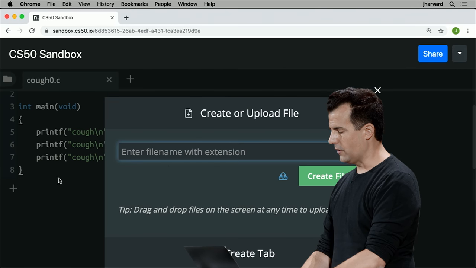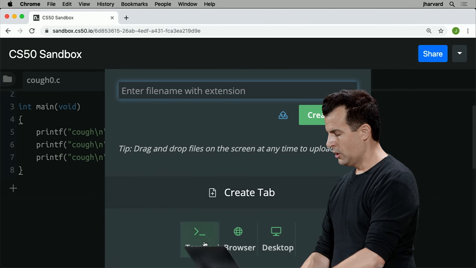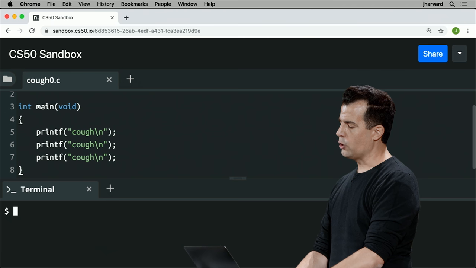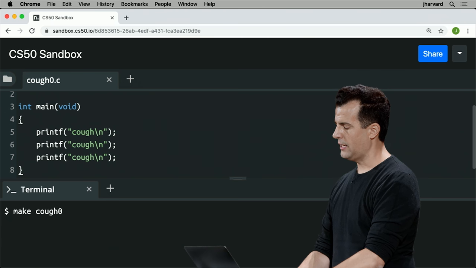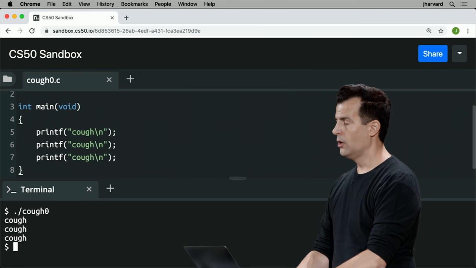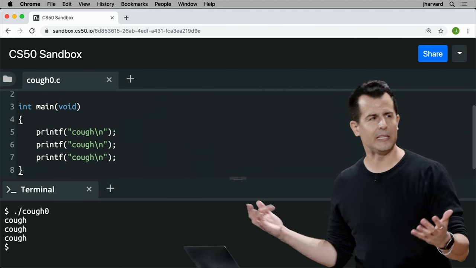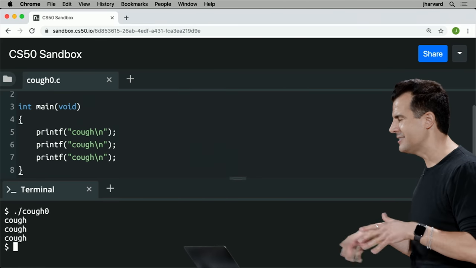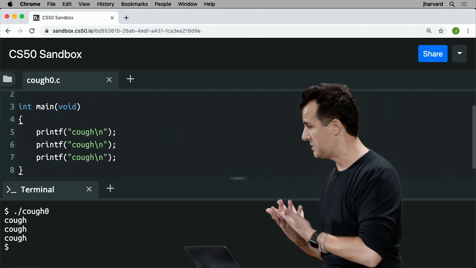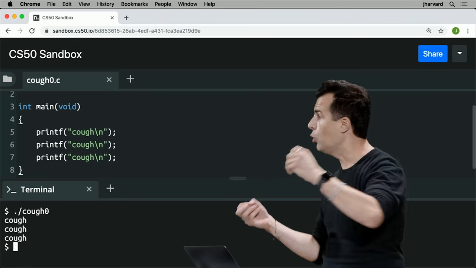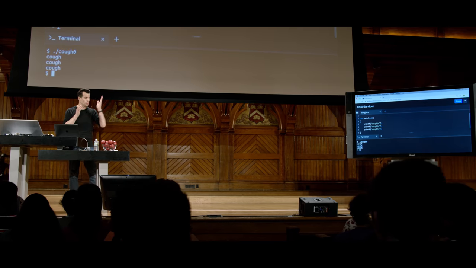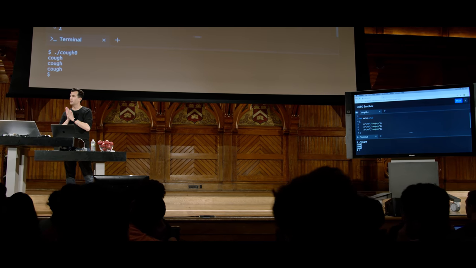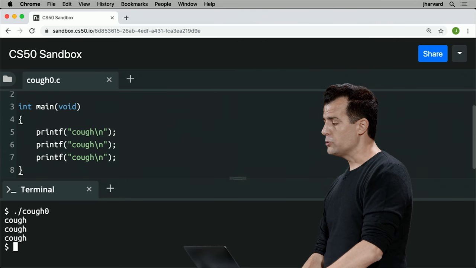All right, I'm going to give myself a terminal window here at the bottom so that I can now say make cough 0, enter. Nothing bad seems to happen, dot slash cough 0, and cough, cough, cough. So last week I claimed that you can design this better, right? Anytime you're copying and pasting, odds are you should start to resist that temptation because it's going to lead to messy code, longer code than it needs to be. What's the solution to this problem from last week? Yeah, a loop, a for loop. So let me go ahead and do that.